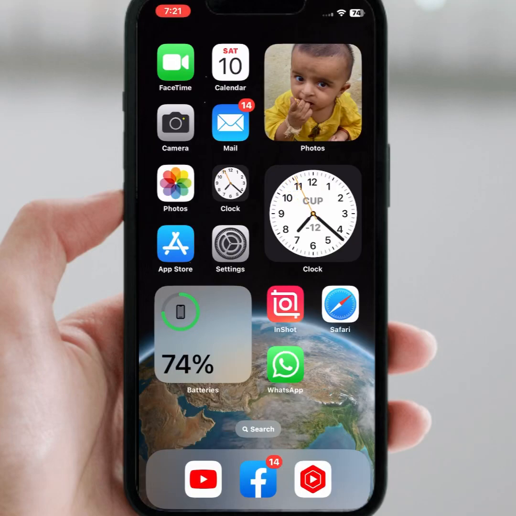In this video I'm going to be showing you how to use AI images on Instagram reels. Let's start the video without wasting time.